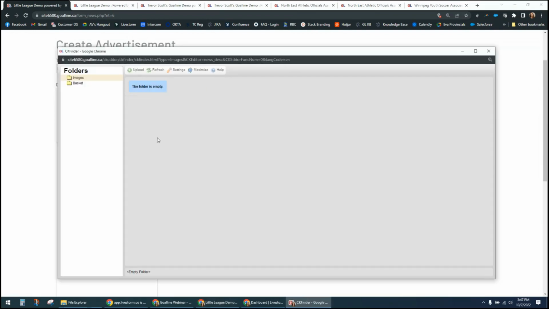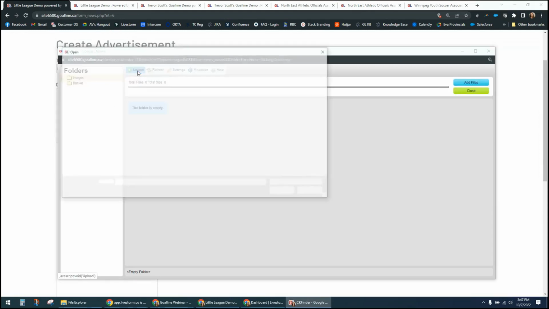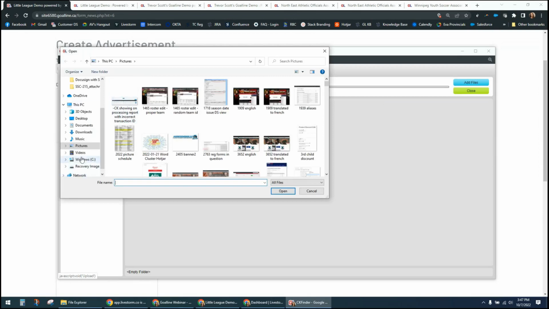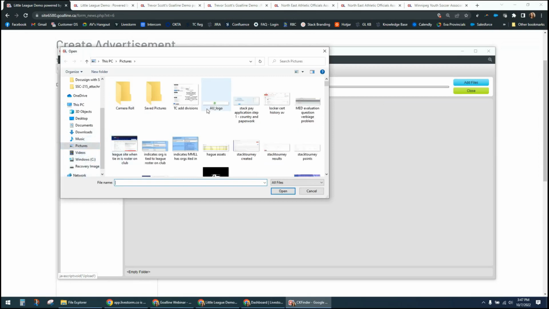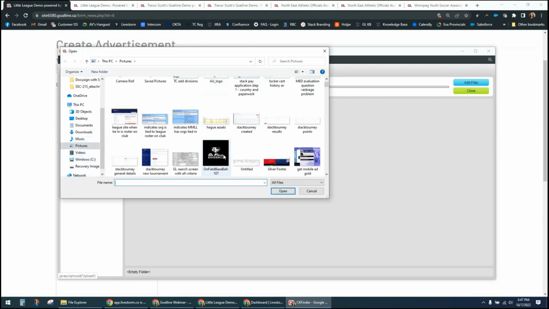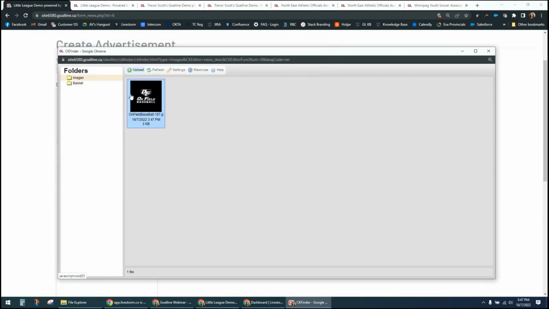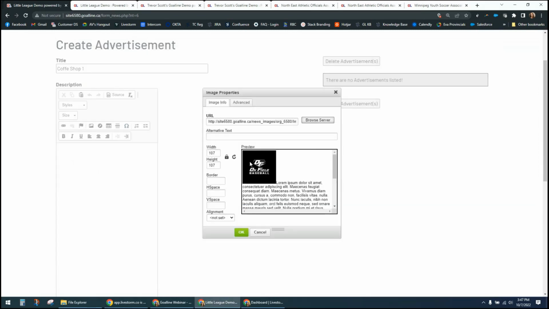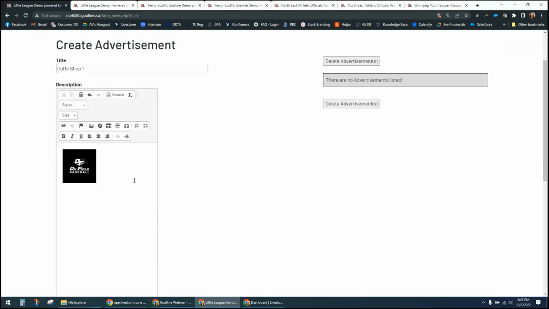If you don't have any images in here yet, like I don't, it says the folder is empty. So I have this upload button and I'm just going to upload a photo from my computer. So let's see here. Yeah, why not? So I uploaded this, and now to use it, I just have to double click. And I can update the sizing of it if I want to, but I just insert my image that way.